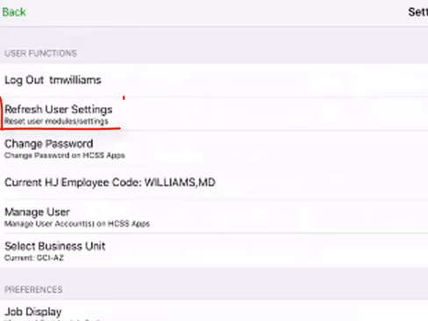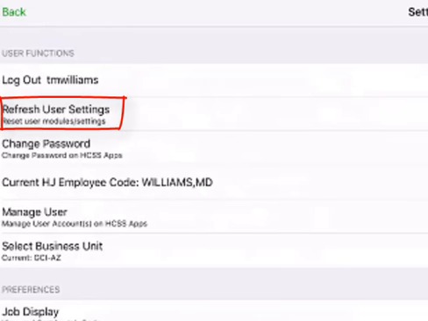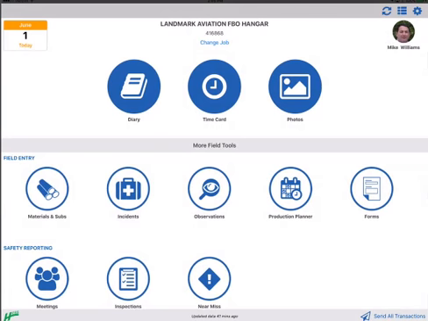The second option on this settings screen is refresh user settings. This can be done at any time, and basically this just goes up to your subscription content in the cloud and it refreshes everything from that subscription. The parts of the app that you have access to, your username, and your default business unit all get refreshed when you tap on refresh user settings. And it just works in the background, and once it completes, it sends you back to the main screen, and at that point you can feel pretty comfortable that all of your user settings have been refreshed.